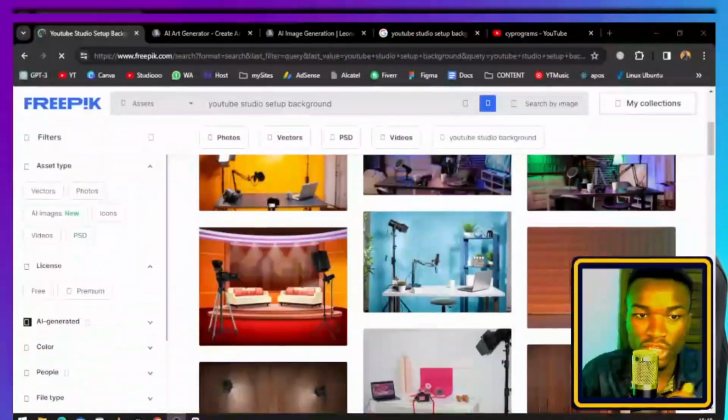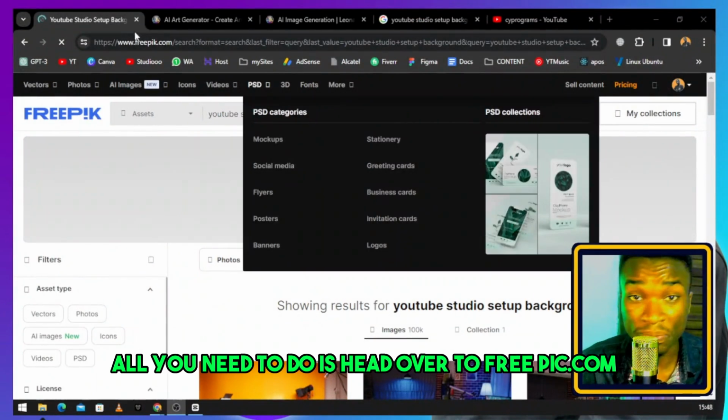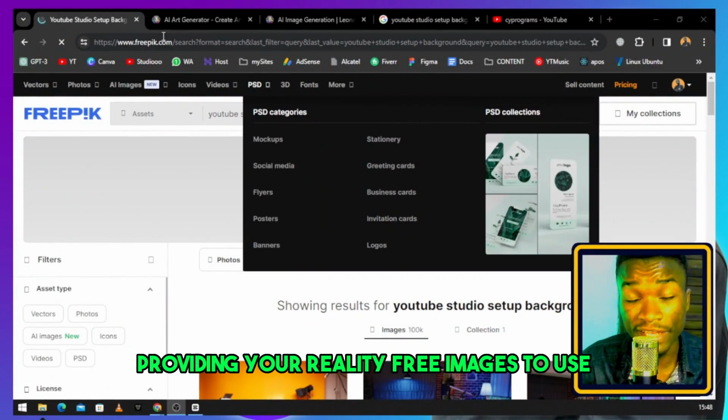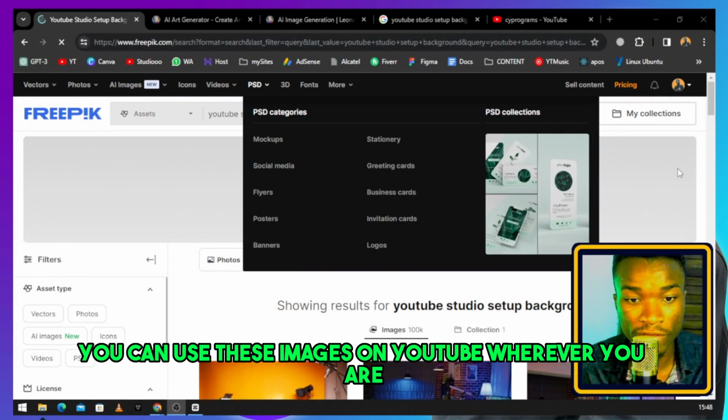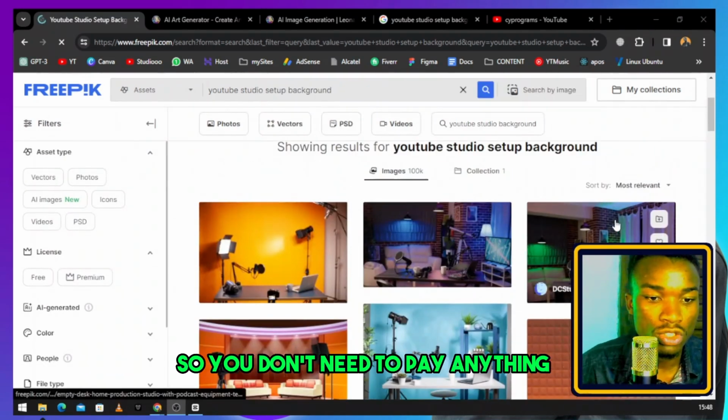That's just it. So for you to be able to get these images from Freepik, all you need to do is head over to freepik.com. It is actually providing you royalty free images to use. You can use these images on YouTube wherever you are. It has a pricing plan, but it's completely free for those who are starting. So you don't need to pay anything.